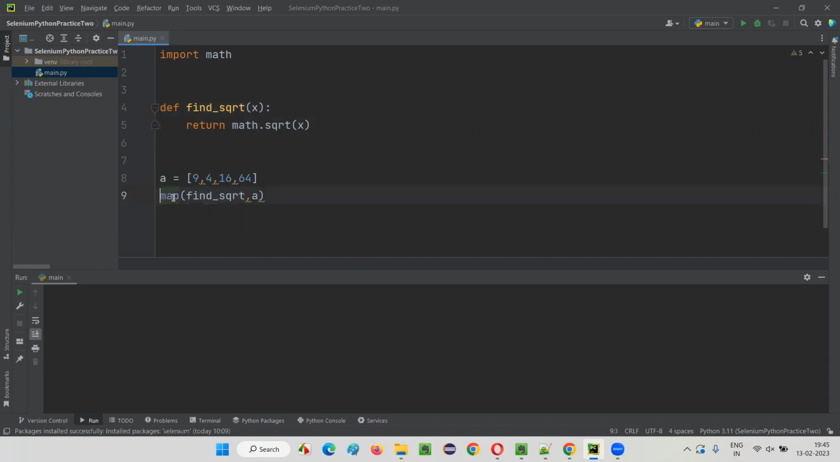Okay. Map will give you the result, guys. So you have to convert this result into another iterable like this. Okay. List of. So you are converting this map into list again. The result you are converting into another list, and B will contain the result. That is when 9 is passed, square root of 9 means 3. 3 will come, and 3 will be stored as the first element in this list.